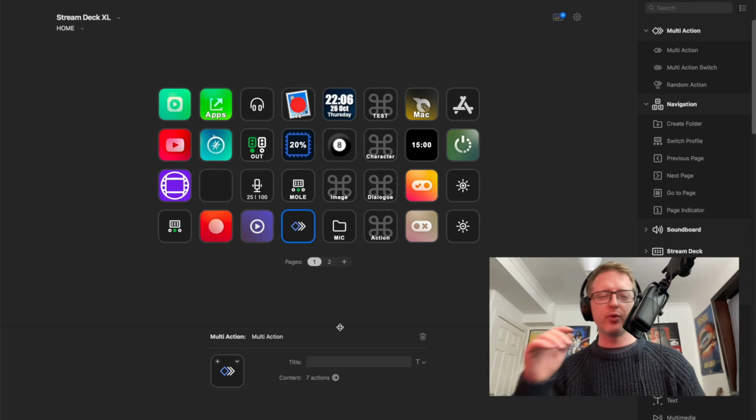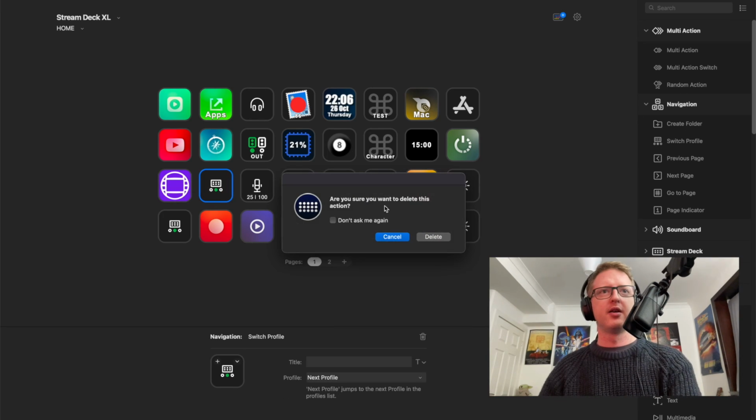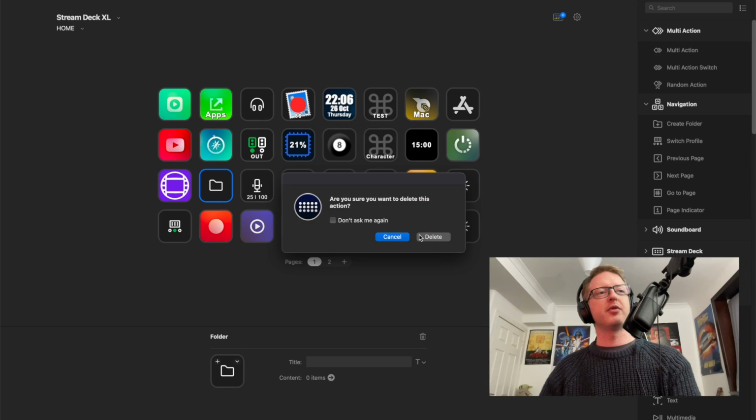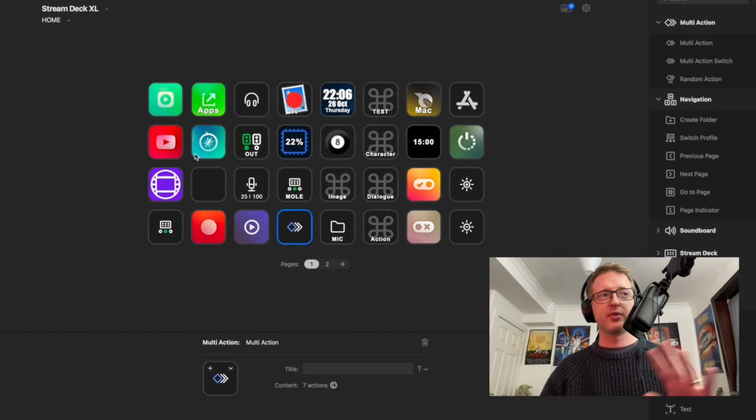Now, one last thing before we move on here, I want to talk to you about the icons. Whenever you add a function from the left, it'll be assigned a default icon based on what that function is. So switch profile will look like that. You can see multi-action looks like this. Create folder looks like a little folder. There is a default icon for everything, but a number of these are custom for me.